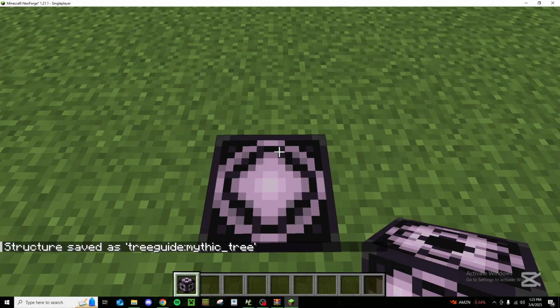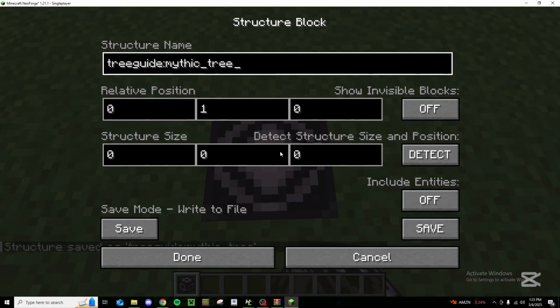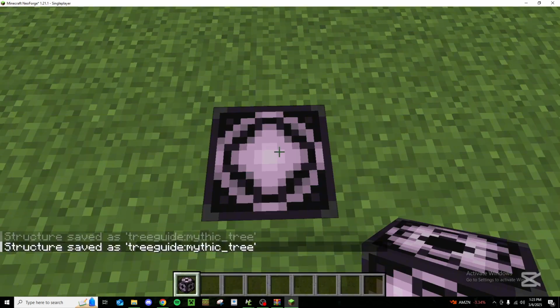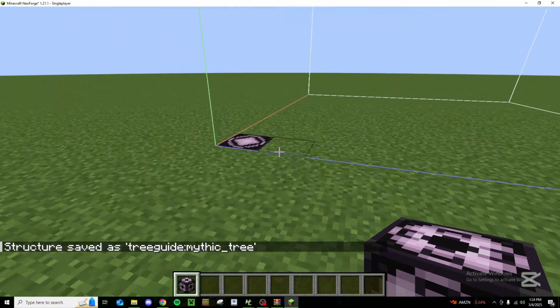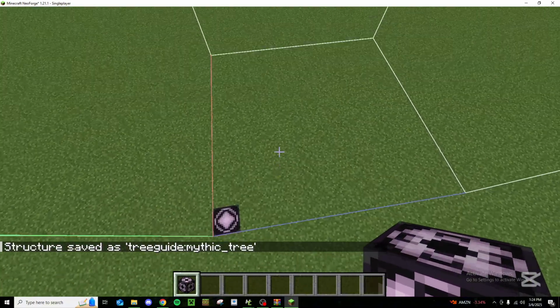So we're going to change ours to tree guide mythic tree, just like so, and then change our structure size right here to 10 10 10. Save, and then there we go. Now our bounding box has been prepared, and we have something right here to start making our tree.